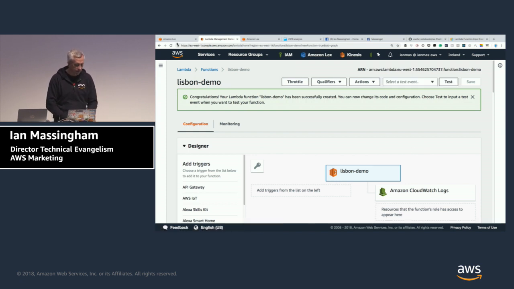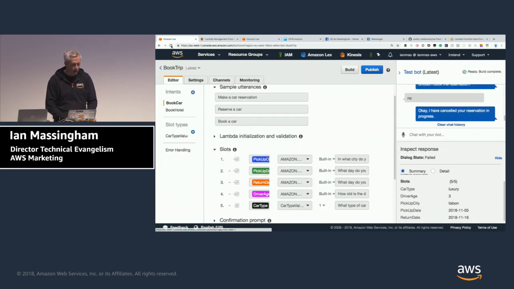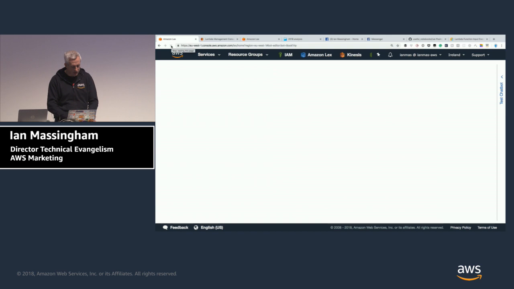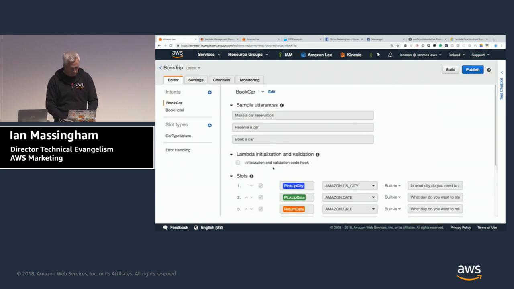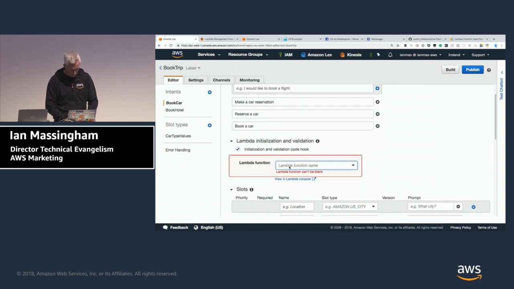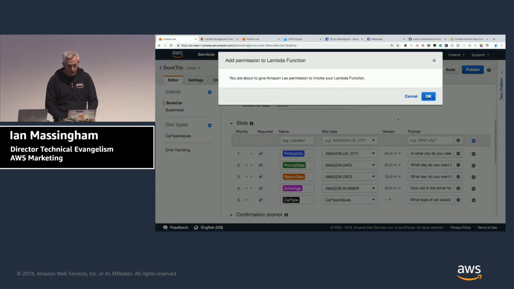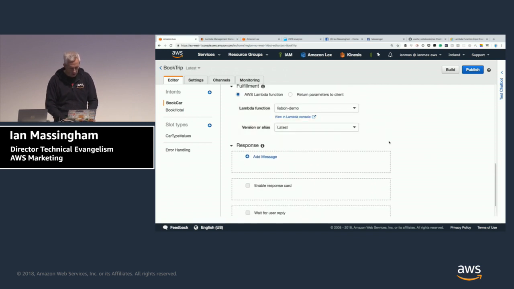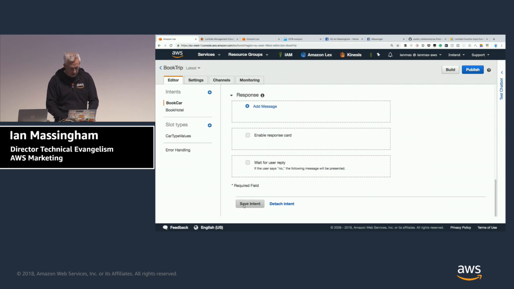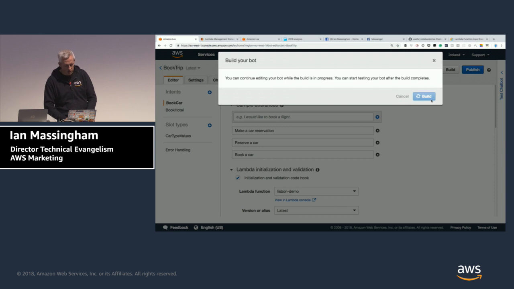Just takes a second. If we reload this console for Lex now, we should be able to pick up that new Lambda function in this region, and we can wire it in. We can wire that Lambda function into our chatbot, giving it permission to invoke, and we'll have the same thing for the fulfillment functionality as well. So we will save that intent with those changes, and we will build that new version of the bot.